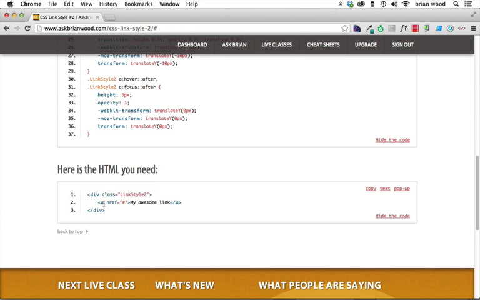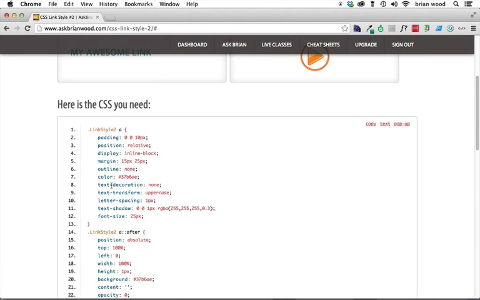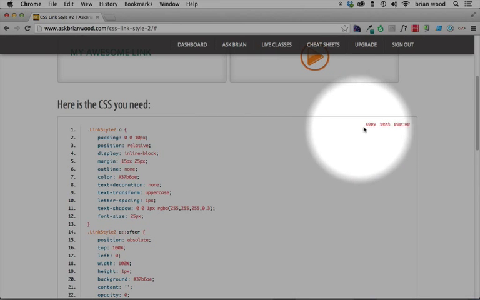The reason why I did this is because if I were to just create a style for my links like A, it would affect every link on this page you see right here, and I don't want to do that. So this is some kind of identifier. If you want to put a class on a link or do something different like that, you can. All right, let's go to the CSS. I will copy that.